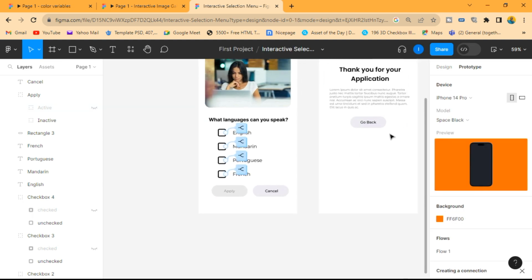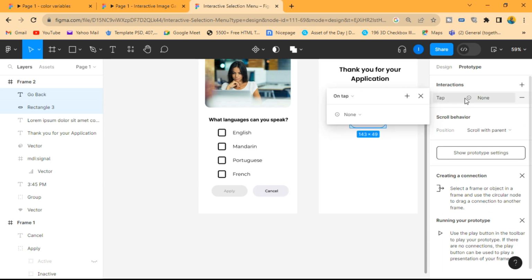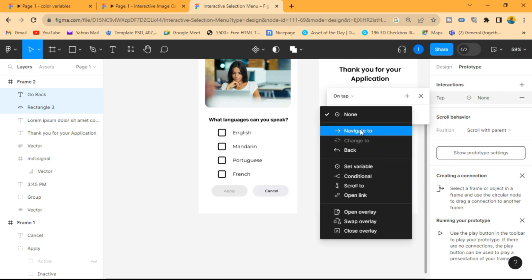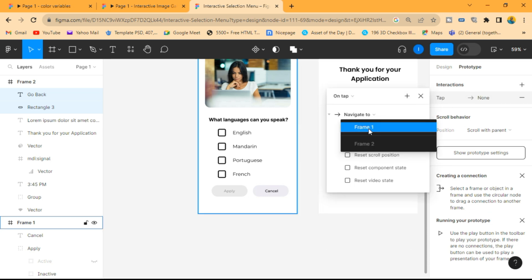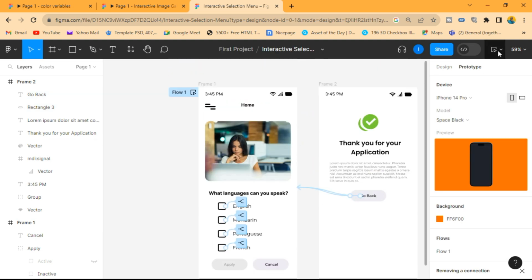And then lastly, I want to make sure that a user can click on this and go back to this main page. Let's add an interaction here. Add an interaction on tap, navigate to frame 1, as simple as that. So let's check this out one more time. Let's check the presentation.